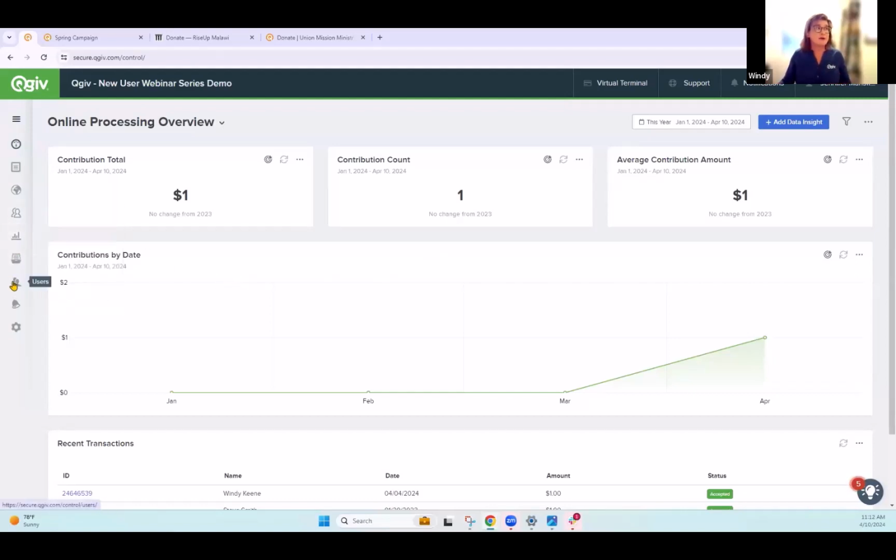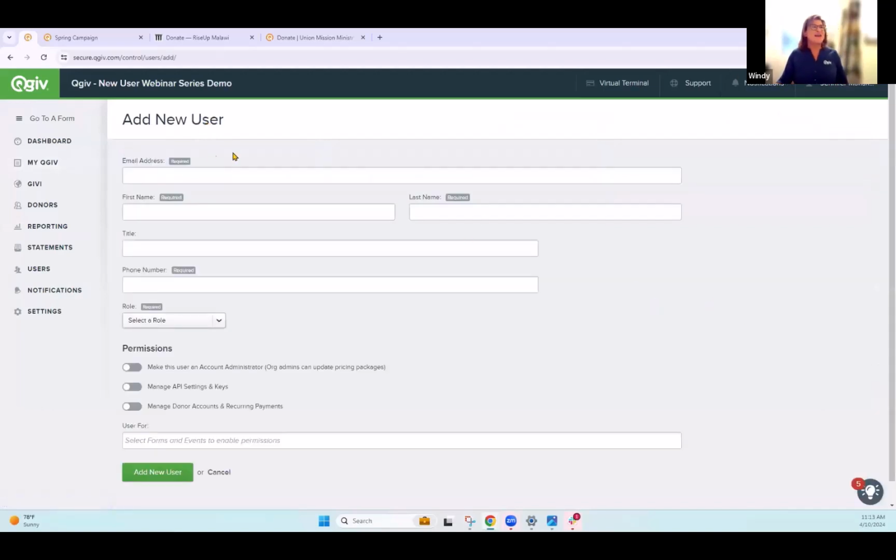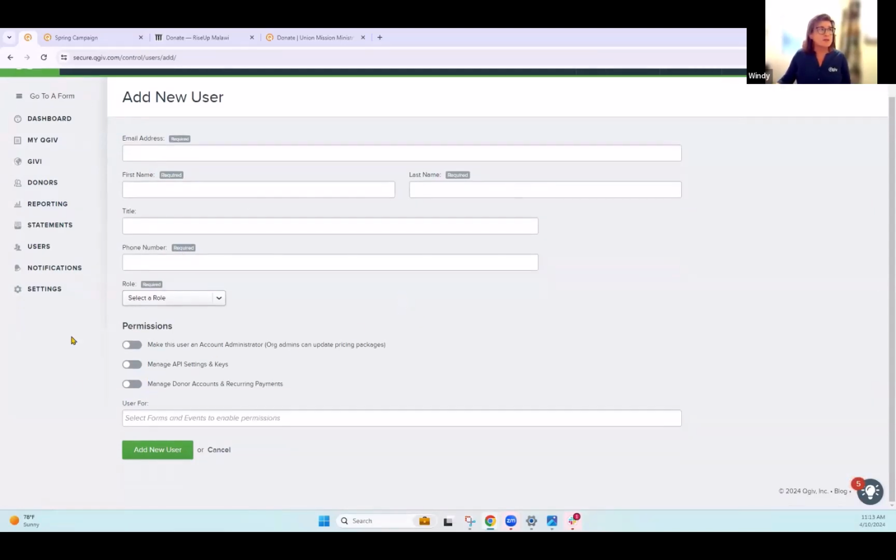I'm going to come down here to our user section. Right now we have one user, and we can see right away that's an admin level user. When we select to add a new user, you're going to add their email address, which, as I mentioned when I logged in, is going to be how they log in. That will be their username. You'll see the required details here, but let's talk about the permissions we want to give really quick.